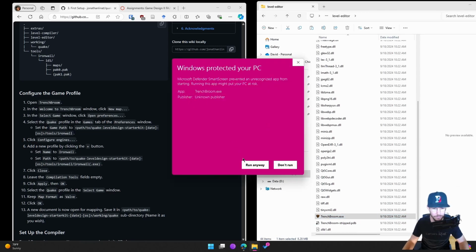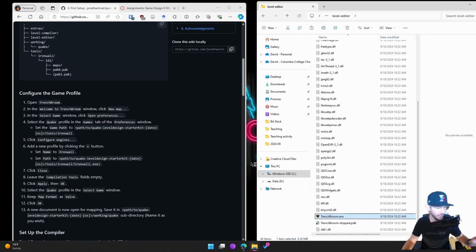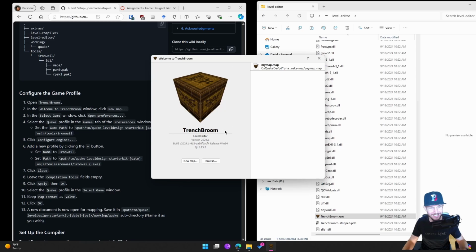We have to tell Windows this isn't a virus. Hope it's not a virus. It hasn't been a virus yet. Boom. Okay. So Trench Broom, same kind of deal. It is a free tool that was created to help make custom levels for a bunch of old games based on Quake technology, essentially. So let's follow the instructions.